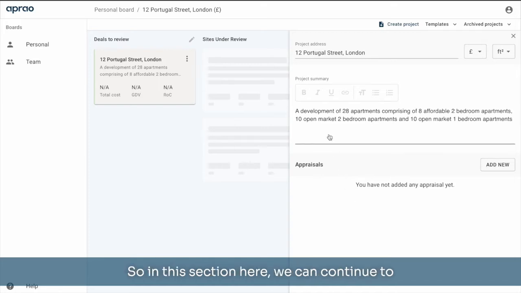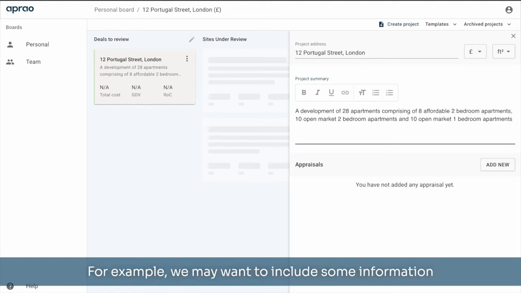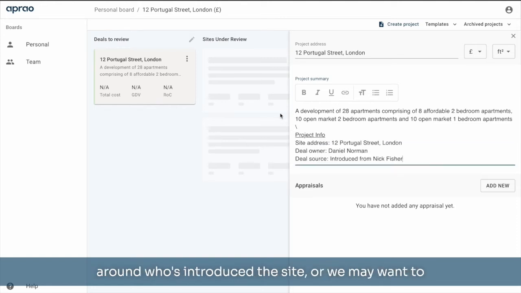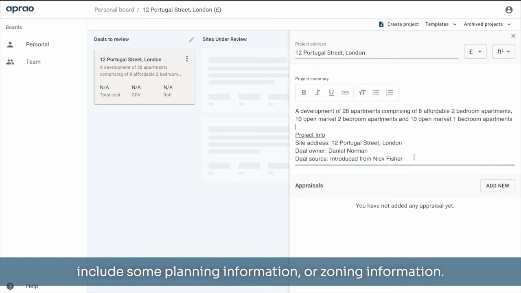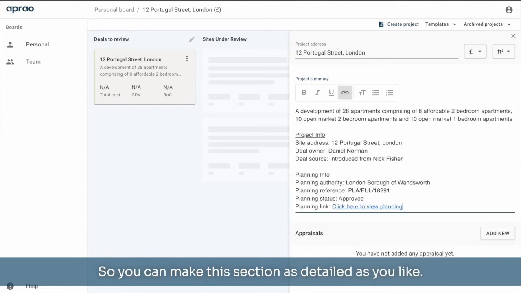So in this section here, we can continue to add any other information that we want. For example, we may want to include some information around who's introduced the site, or we may want to include some planning information or zoning information. So you can make this section as detailed as you like.